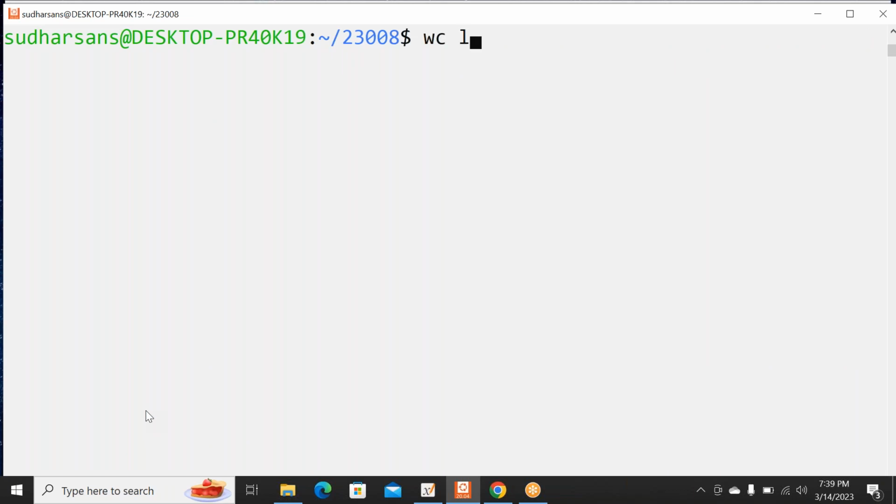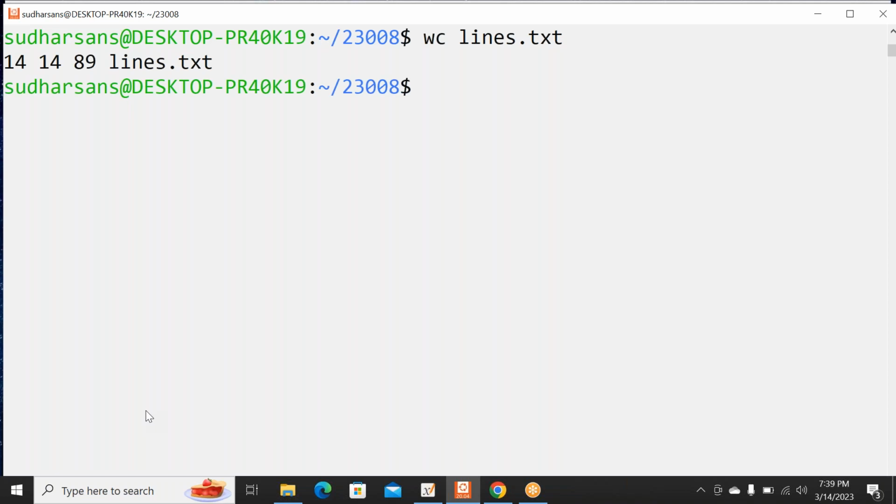wc is a command, and then you pass the file name to find the line count, word count and byte count for that particular file, right? So see here, this is the output. How to read this output? I'm getting 3 numbers, right? How to read them?